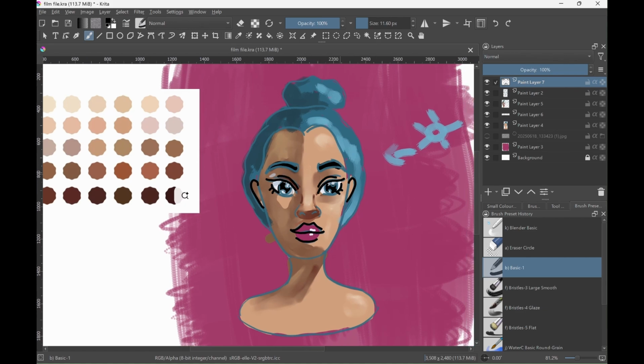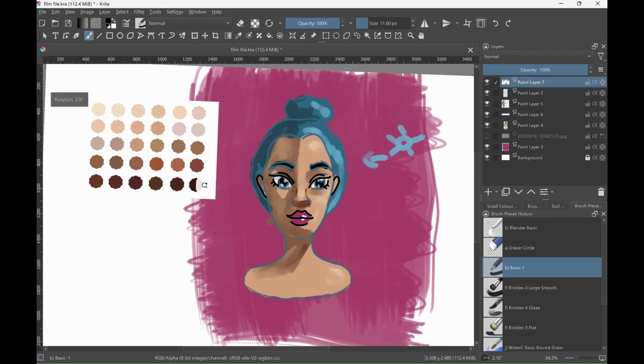You can also use my file just for the basics, and you can redo the sketch for yourself.